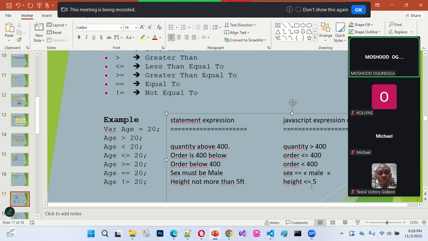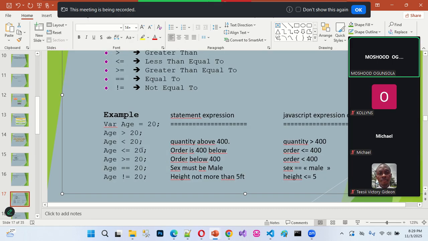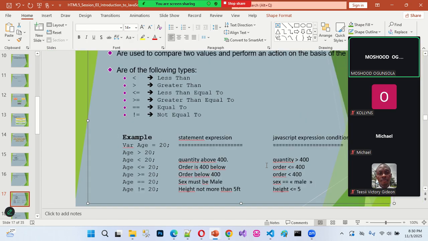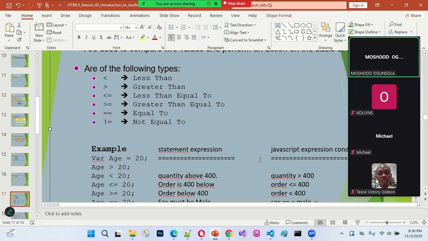As long as it's not more than 5 feet, height must be less than or equal to 5 feet 5, because if you put 6, it is more than 5 feet 5. If you put 8, it is more than 5 feet 5. But if you put 4, it's not more than 5 feet. That is below 5 feet. So you must try to understand the way they are putting most of this for the logical expression, so that you're able to know which comparison expression is the appropriate one to use, because you are using comparison expressions to build different types of conditions.